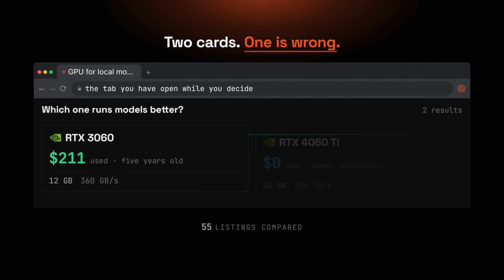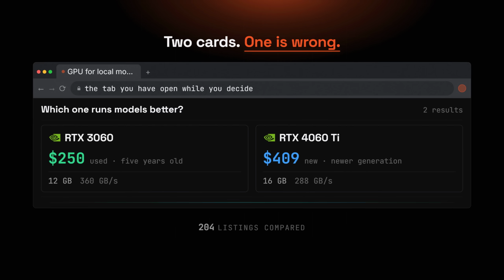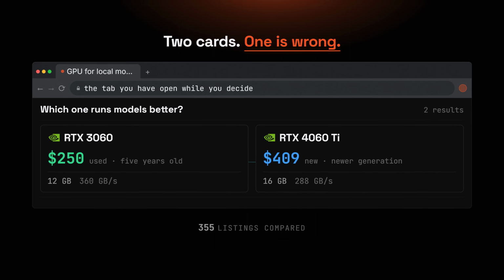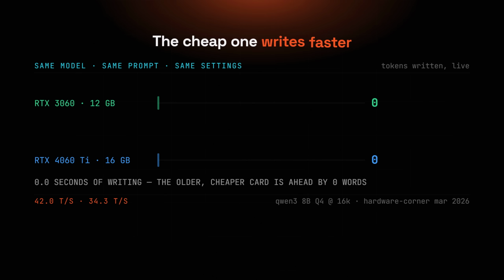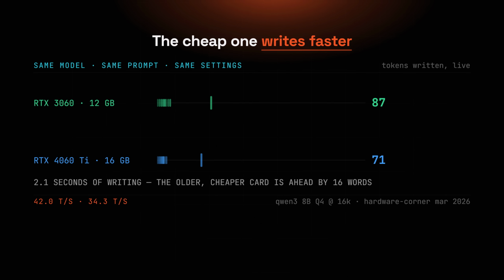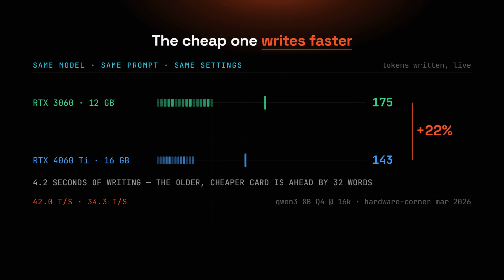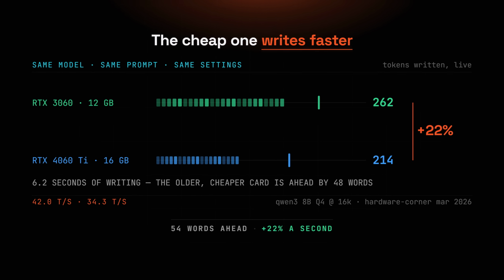Two graphics cards. One is 5 years old and has 12 gigabytes of memory. The other is newer, has 16 gigabytes and costs 60% more. On the same model, the same test, the same settings, the old cheap one writes text faster. 42 tokens a second against 34.